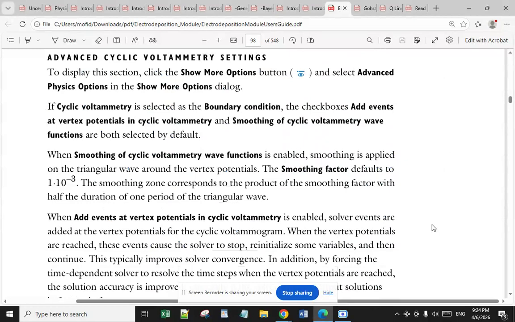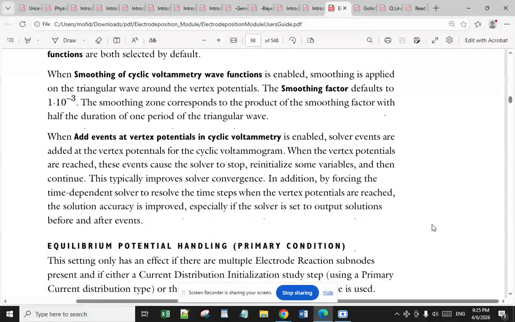Advanced cyclic voltammetry settings. To display this section, click the Show More Options button and select Advanced Physics Options. In the Show More Options dialog, cyclic voltammetry is selected as the boundary condition. The checkboxes add events as vertex potentials in cyclic voltammetry and smoothing of cyclic voltammetry waveforms are both selected by default. When smoothing of cyclic voltammetry waveforms is enabled, smoothing is applied on the triangular wave around the vertex potentials. The smoothing factor defaults to 1·10 to the power of minus 3. The smoothing zone corresponds to the product of the smoothing factor with half the duration of one period of the triangular wave.